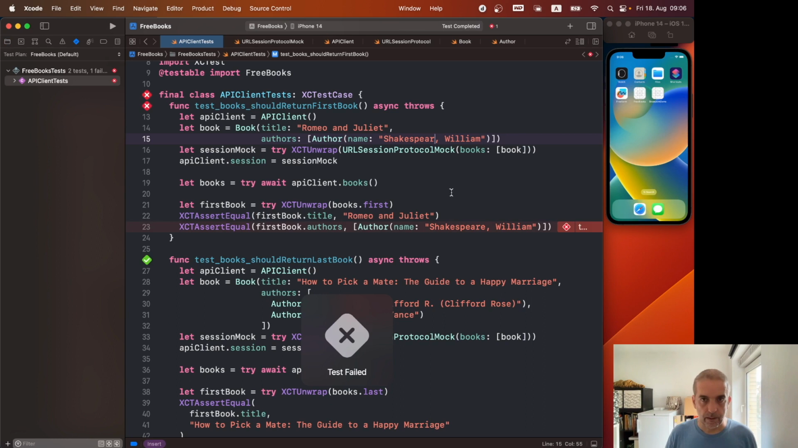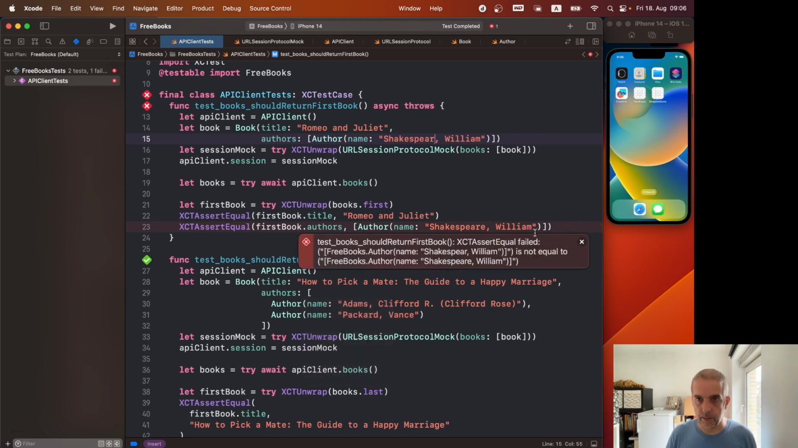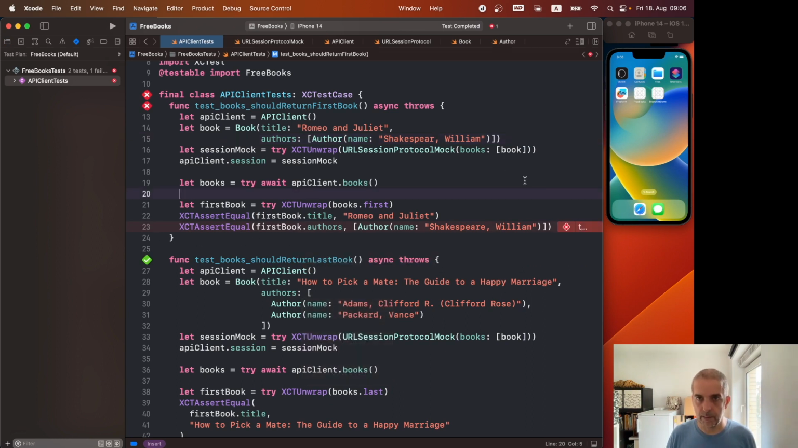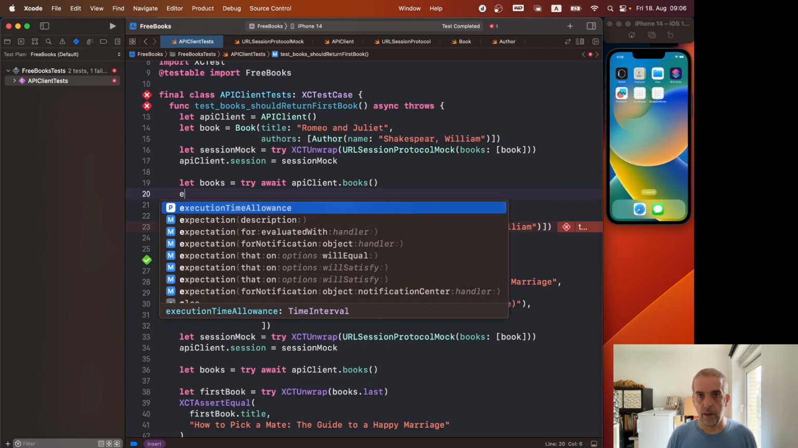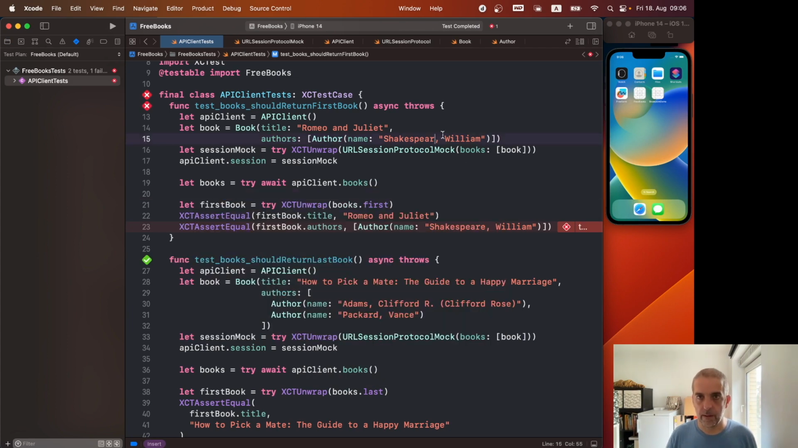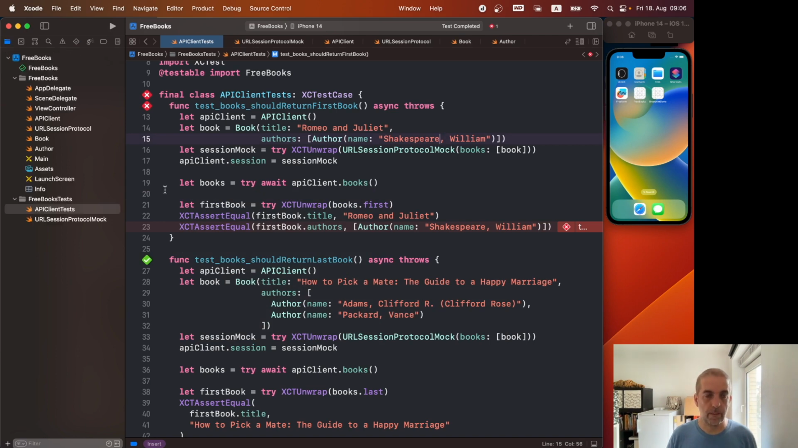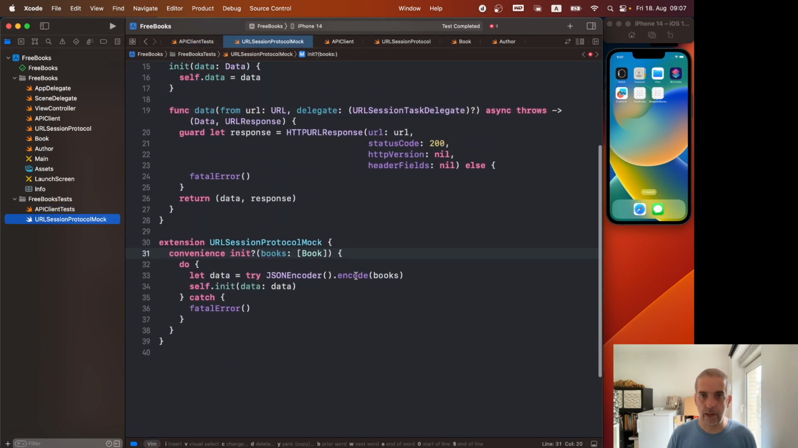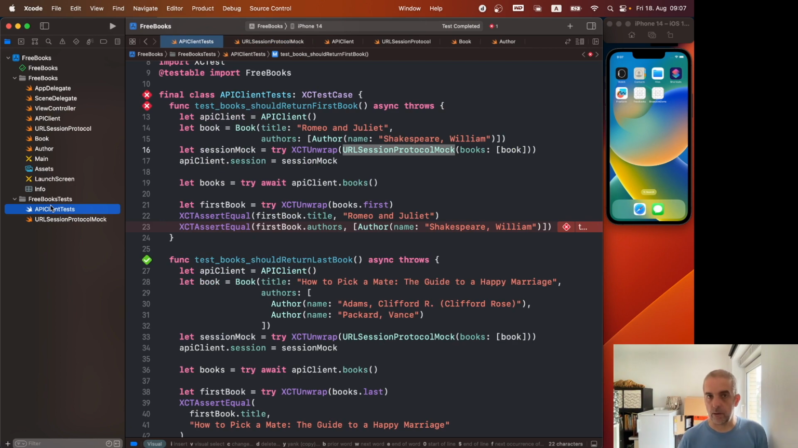And it does. So this more or less worked automatically because of how Codable works. We just had to provide the authors in the book and make it codable. And when we provide this book object in our session protocol mock, the session protocol mock automatically creates data using a JSON encoder out of it. So this automatically works without us doing any difficult work.